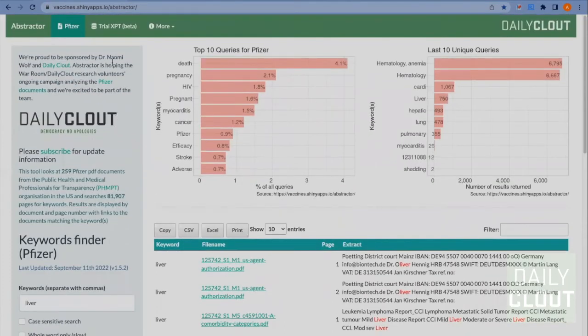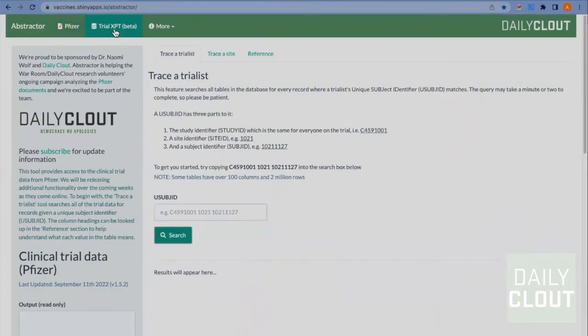Let's scroll back up here to the top and click over to the Trial XPT beta. So the FDA has released, I believe it's 67 XPT files. They're basically database files. There's all types of data in it. And so far, we have created 2 tools to look at that XPT data. One is Trace a Trialist.